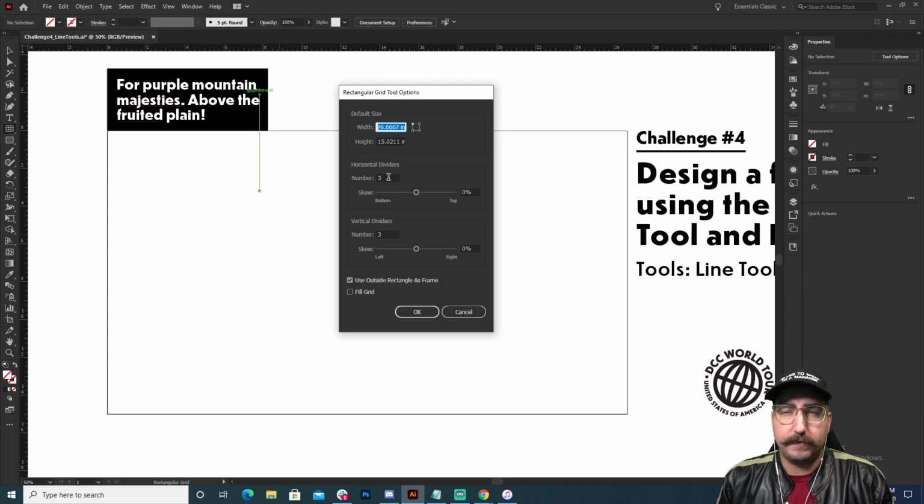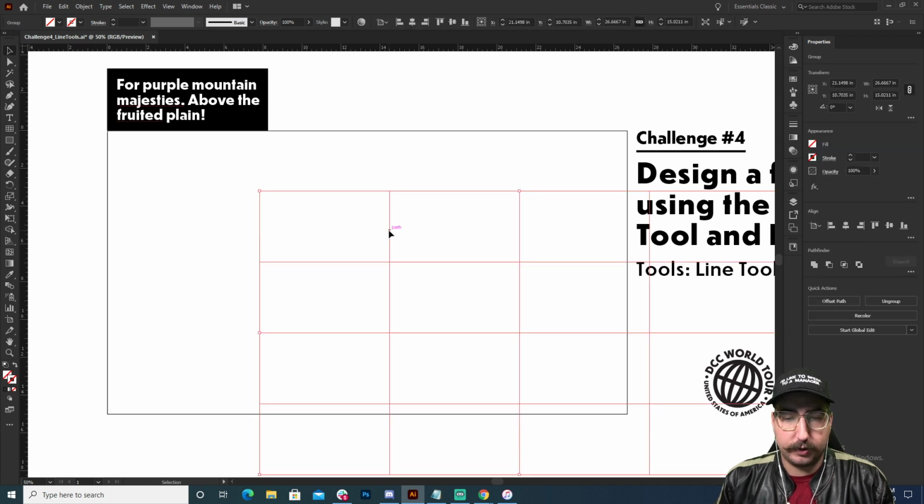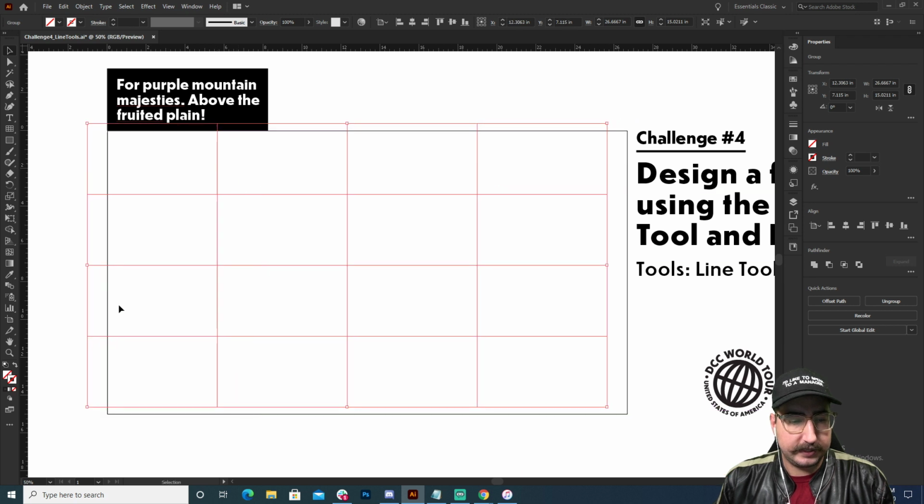So when working with a flag, I'm going to use the rule of thirds and do 3 horizontal dividers and 3 vertical dividers. So that's going to create lines for each of those. So we're going to hit OK. And there we go. Now it has made the grid for us. It looks like it doesn't have any stroke on it.